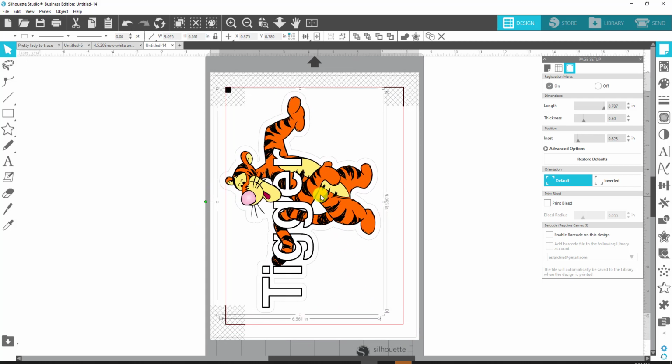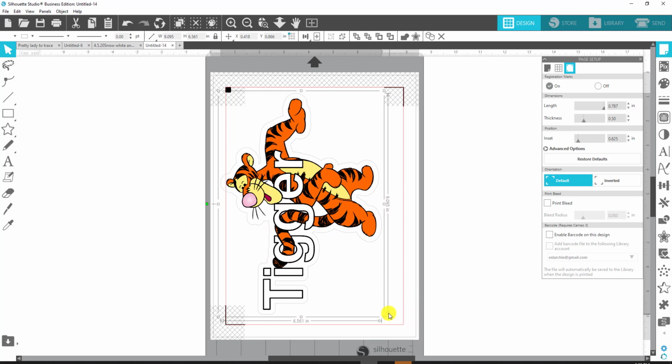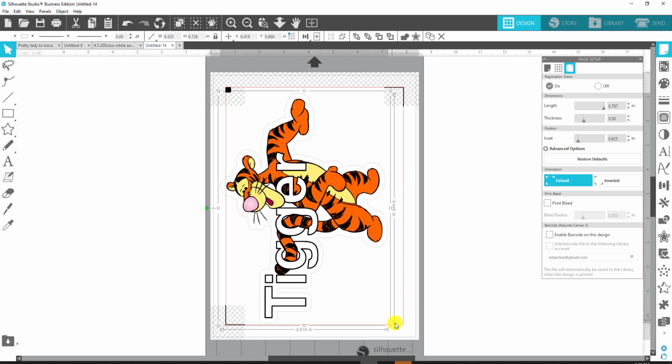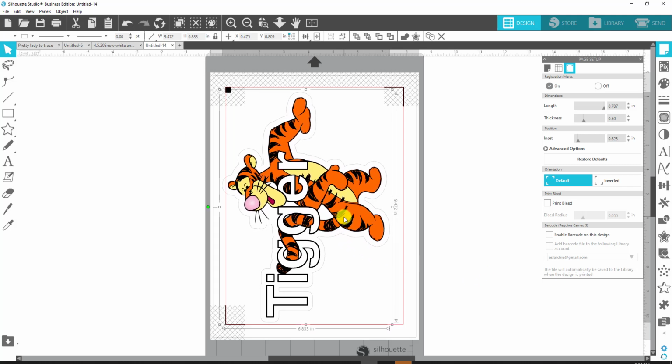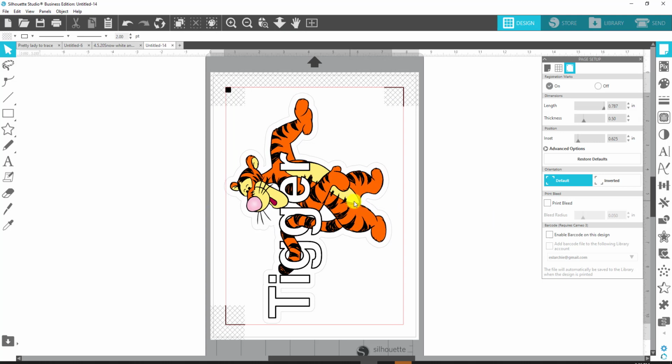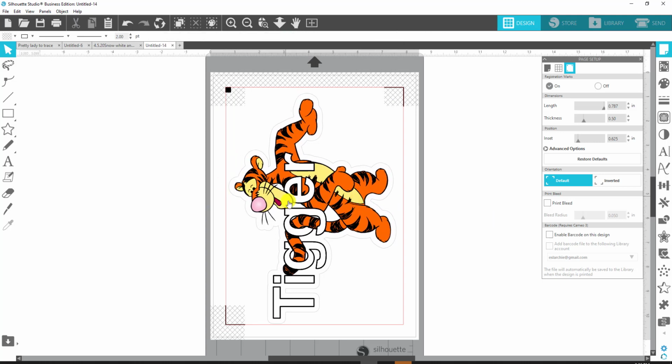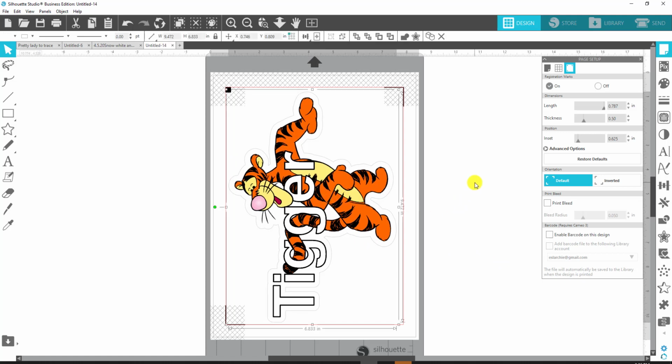So I can just make him a little bit smaller. So he's actually about, well, he's a pretty good size. Oopsie, I don't want him outside of that red line. Otherwise, I'll have to cut it with my scissors. So that looks pretty good to me. So what I'm going to do now is I'm going to print this, and then I'll be back to show you.